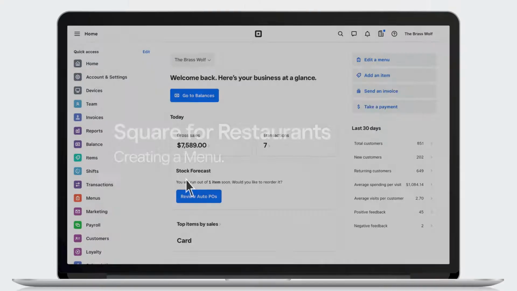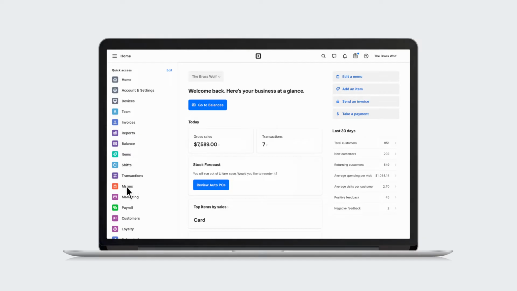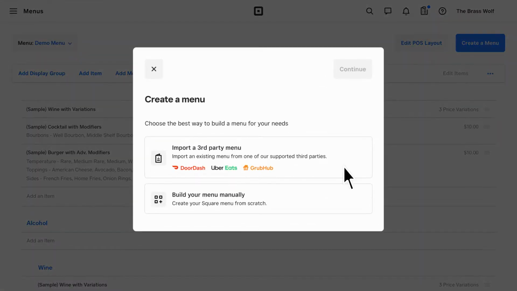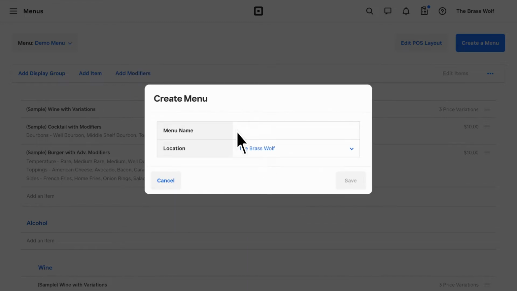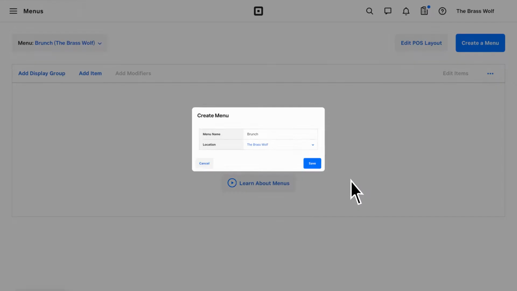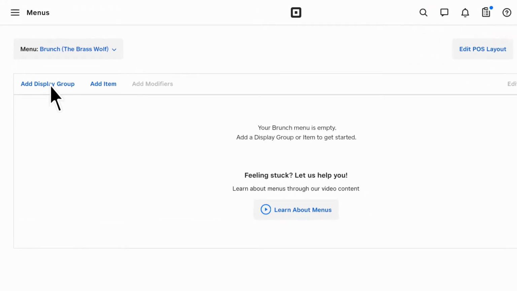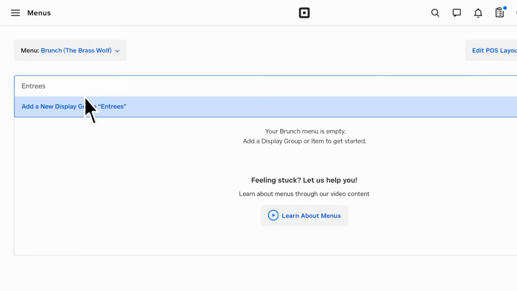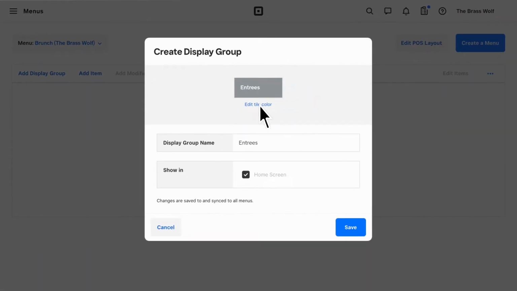Let's start by creating a menu. In the navigation, select Menus. Here we'll click on Create a Menu and give it a name, like Brunch. Next, click Add a Display Group. This is a group of items, like mains or appetizers. Let's call this one Entrees. Give it a color and click Save.